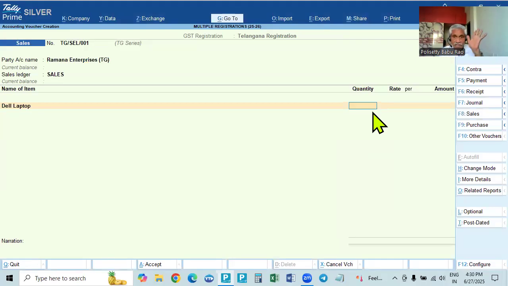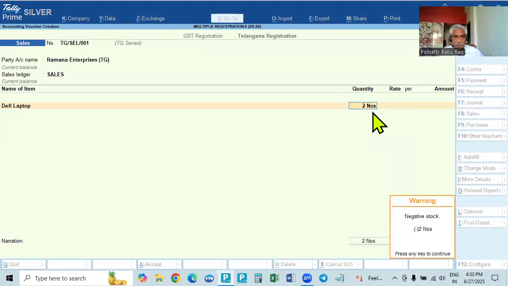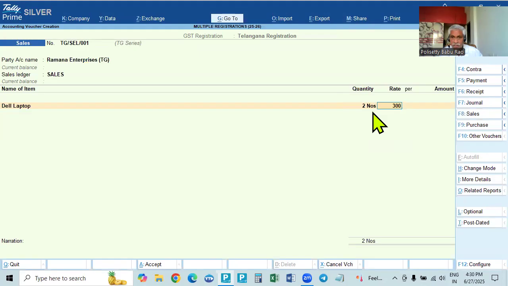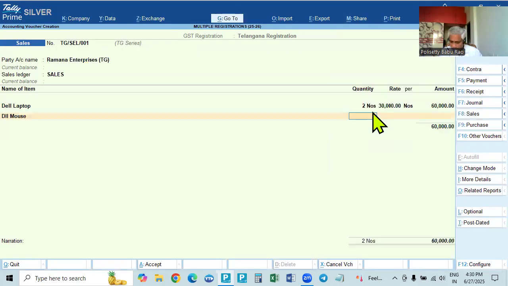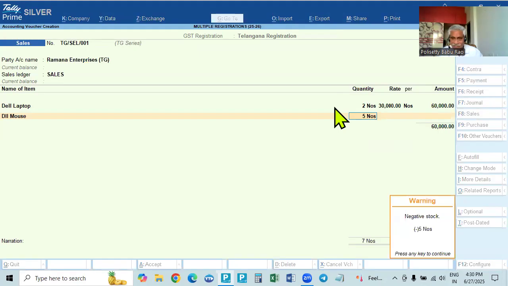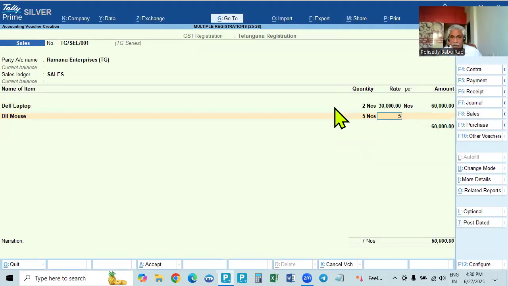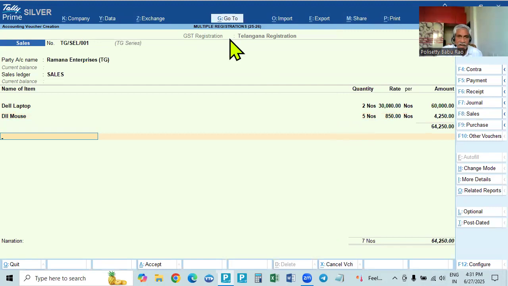Just to show you, I am taking the sales. So two numbers we sold. Laptop 30,000, 30,000, only 60,000. Again, we sold Dell mouses, five numbers we sold, and each one is showing negative. Don't bother about it. So 500 Dell mouse, you take it as 850 rupees I am taking. Okay. Now see, Telangana registration, Telangana party. So CGST, yeah, GST only.